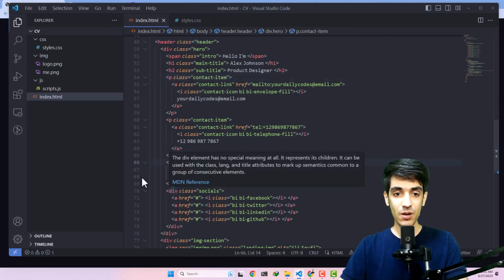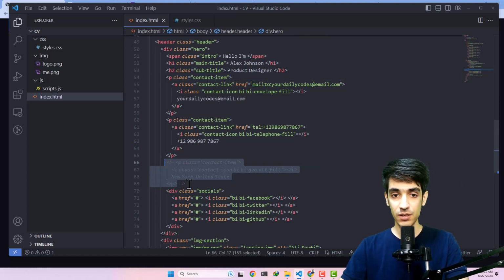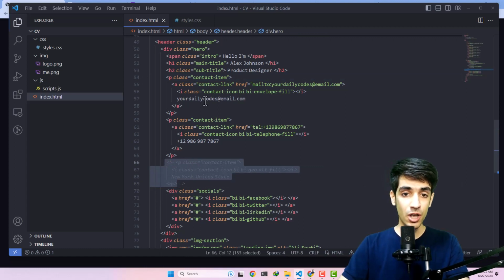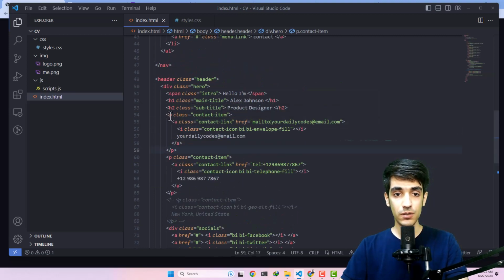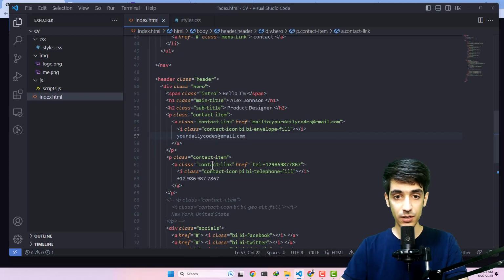So for now, temporarily, let's comment this one out. We will come back and fix this third item for sure. But for now, let's concentrate on these two things that we have. We have a contact item, and inside that contact item there's a contact link, okay? And inside that contact link there is a contact icon and there is the text. So the contact icon that we have, we need to add another thing to that.